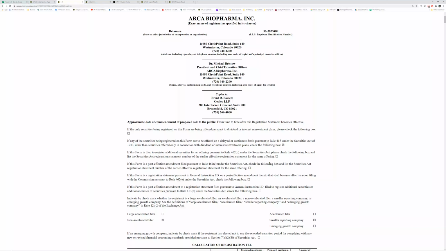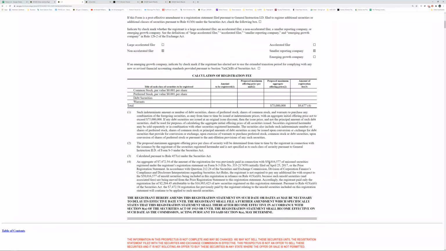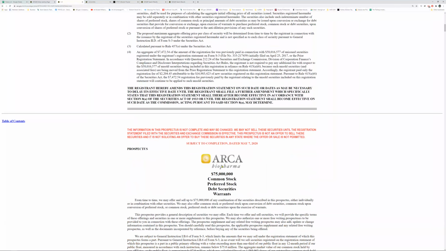and we're going to see what it is. And so we come in and it says right here, 75 million common stock preferred debt securities warrants. From time to time, we may sell up to 75 million. That's what that is. Any combination of the securities described in this prospectus, right? And so you can go through it and read what it is.